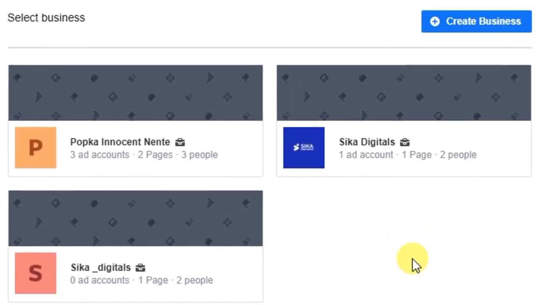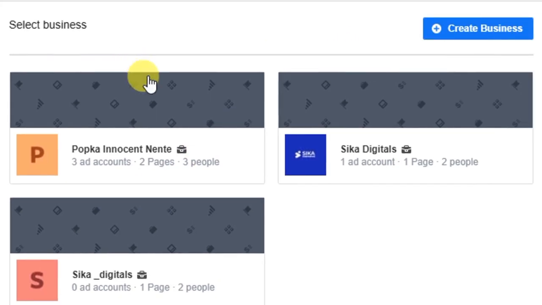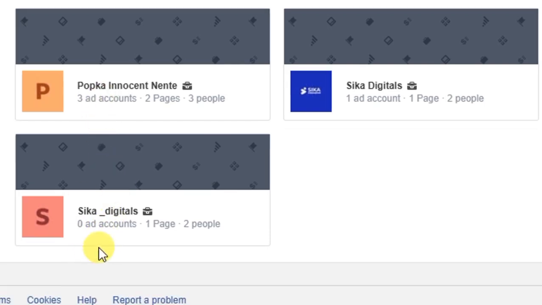That is how you create multiple Facebook ad accounts. Okay, take note, I did not create any of these ones. They were created by Facebook. So for some people's Business Manager, you will see some that are already created like mine. So all you need to do is just create an ad account.